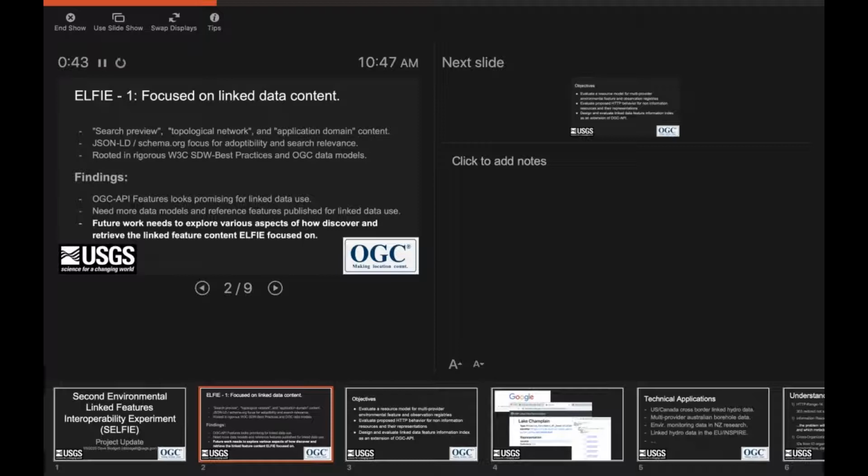All right, so federating these very different knowledge bases can be a somewhat daunting task. The reason I know that is because I've been watching Dave Blodgett essentially corral all of the stuff that's going on into the Environmental Linked Features Interoperability Experiment. This is something that's happening in the OGC framework, and we're going to talk about the second version of that.